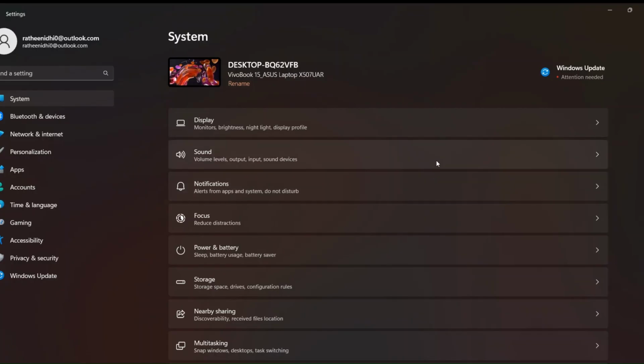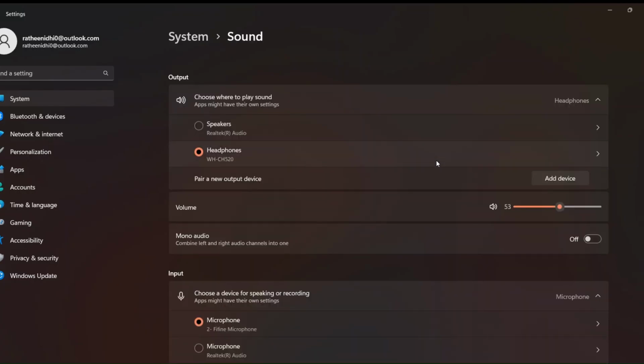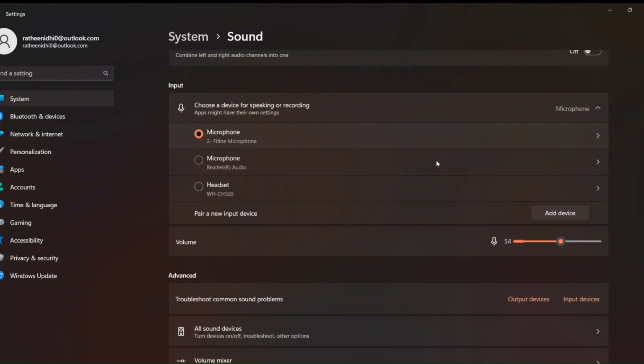Set microphone as default recording device. Go to Settings, System and Sound. Under Input, go to "Choose a device for speaking or recording" and then select WH-CH520 headphones. Speak into the microphone and check if the volume bar reflects the audio signals.